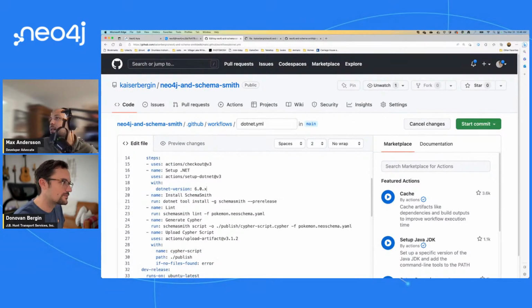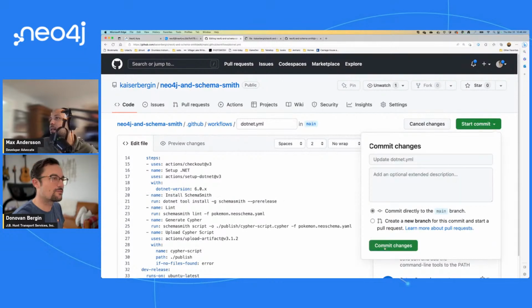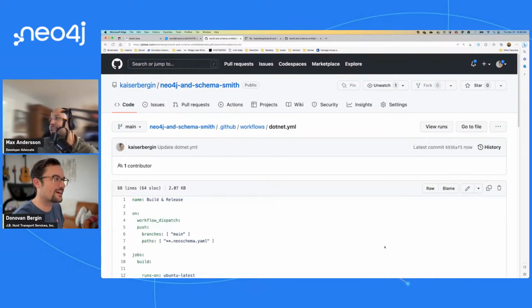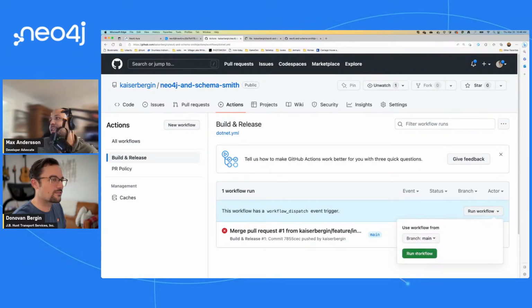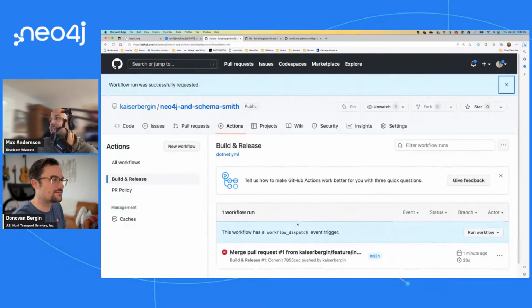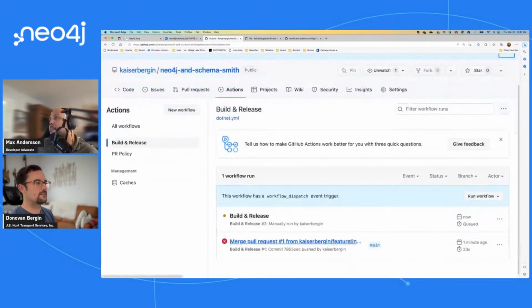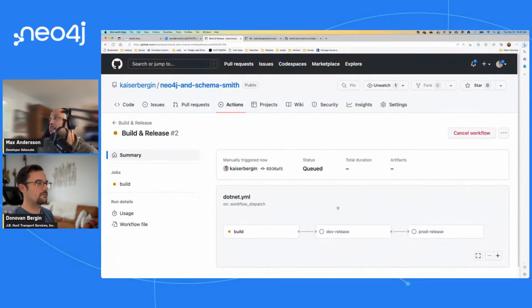Boom. It wouldn't be a demo if it went all good the entire time. Right? So now I can go to my actions. Okay, this looks good. Build and release. Run the workflow. Let's run this guy, and it should show up here in a second. There we go. Build and release. And we'll wait for it to succeed.